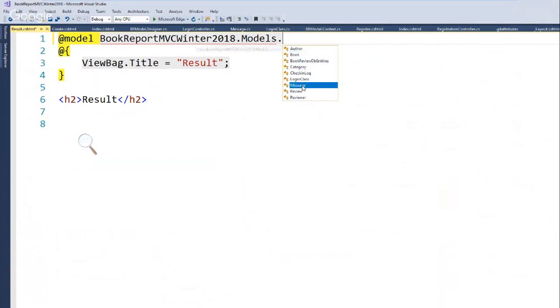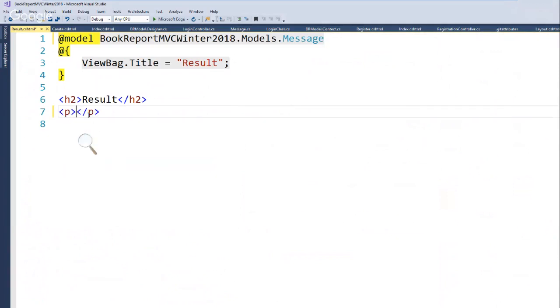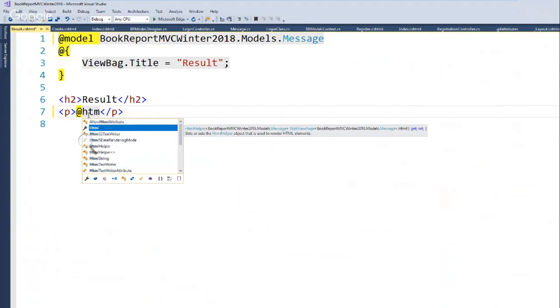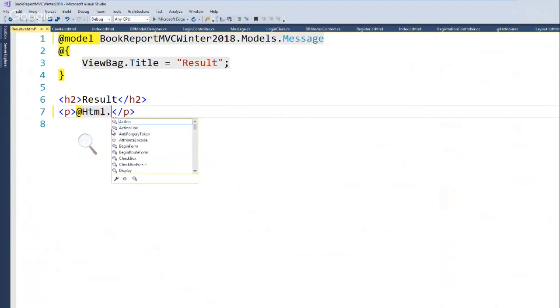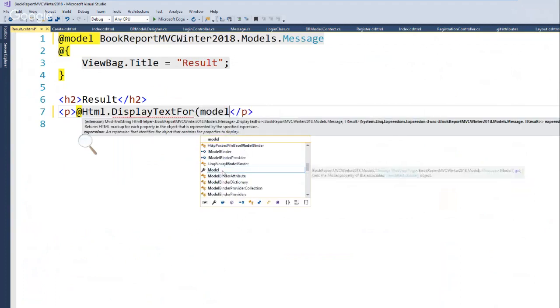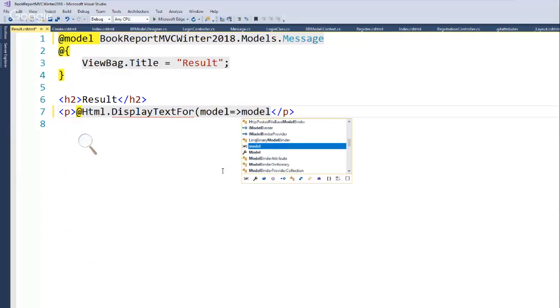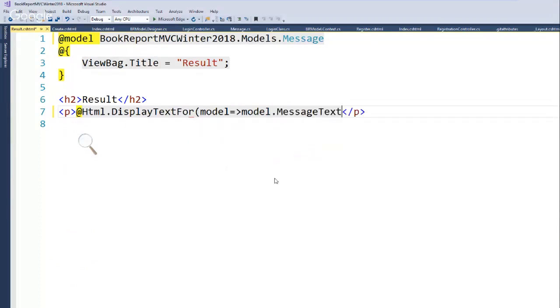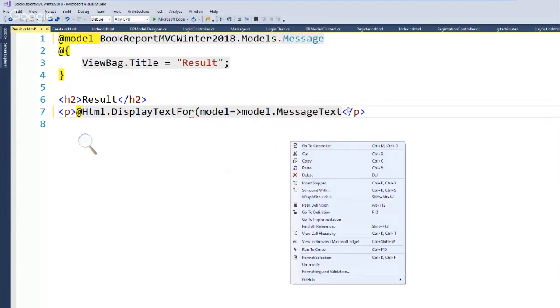This one we want message, right? Because we're bringing the message over. And here I am just going to do P, and I'm going to do @Html.DisplayTextFor(model => model.MessageText), and then we close the parentheses.